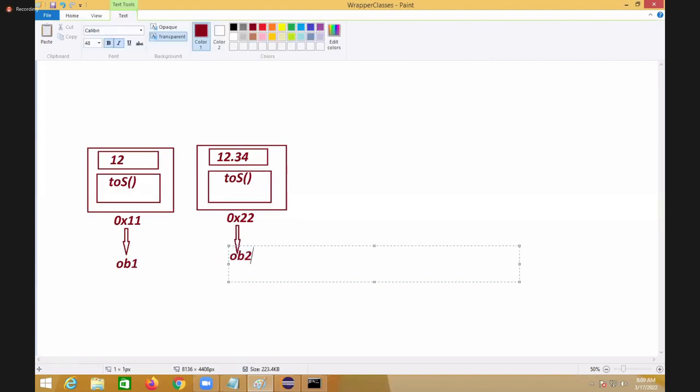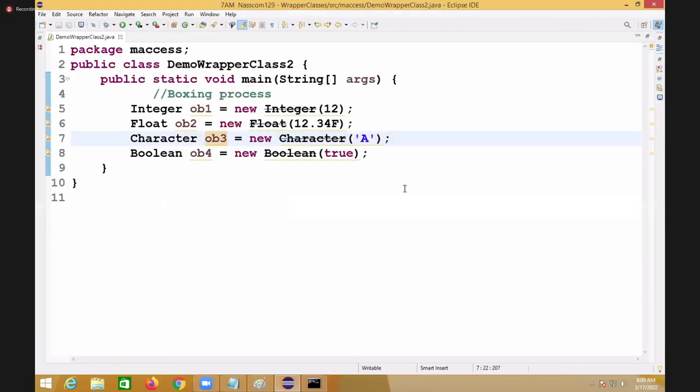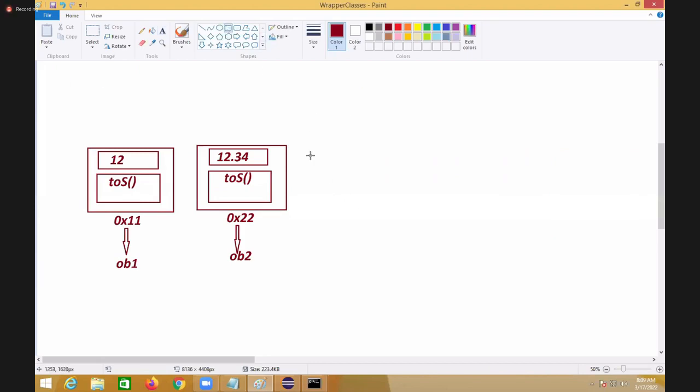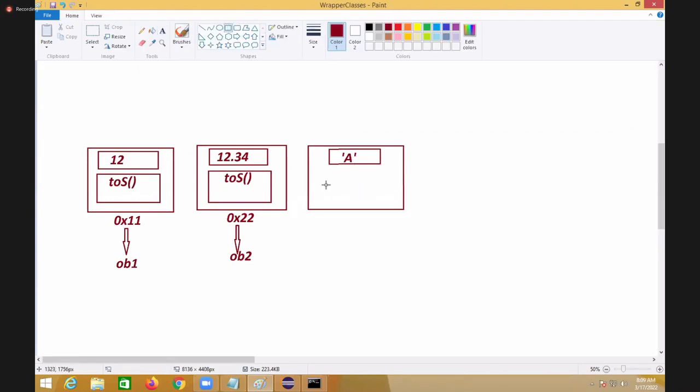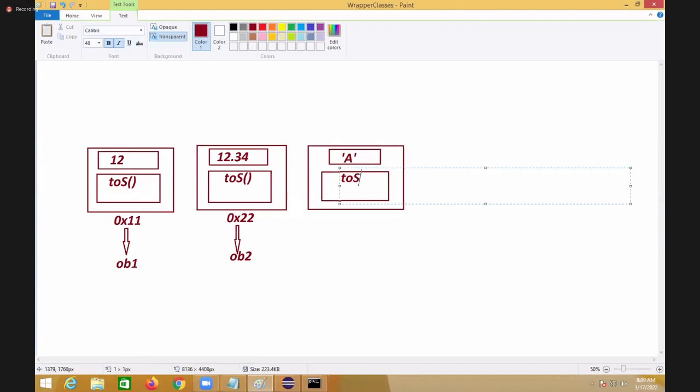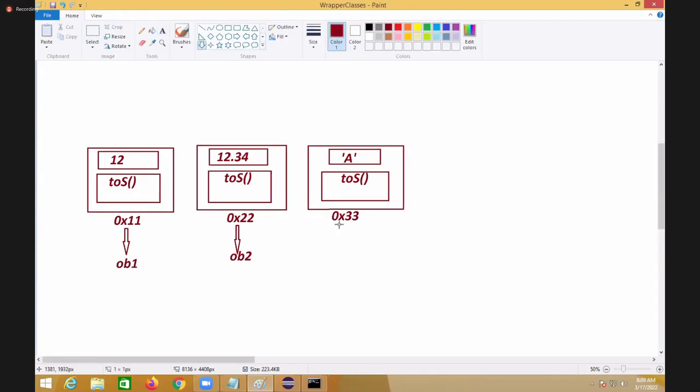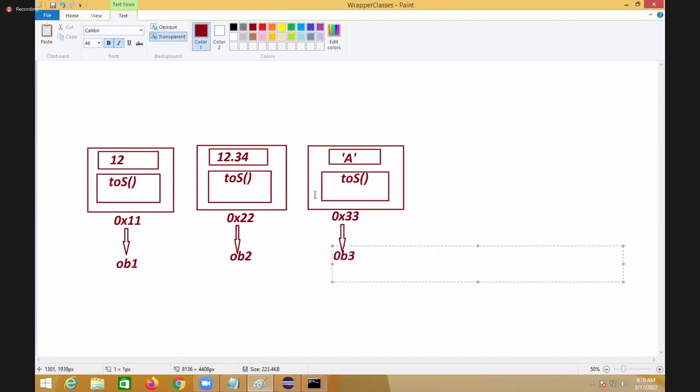And we had Character. This is character data. To display this, we had the toString method. 0x33, the address, is available on ob3.